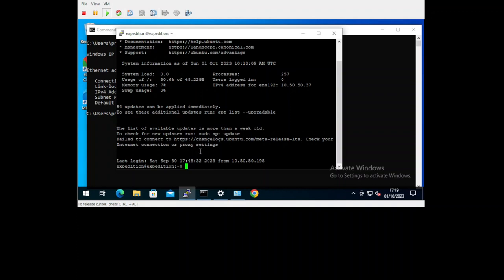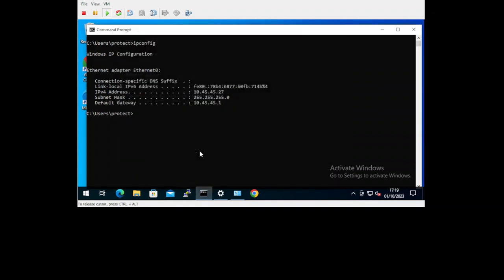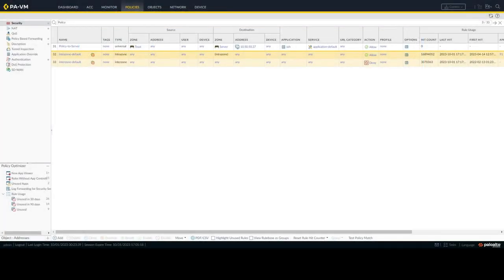Here is the confirmation that the configuration made on the firewall, the NAT rules and the policy rules, is configured correctly. Then we can close the SSH session, and go back to the firewall.